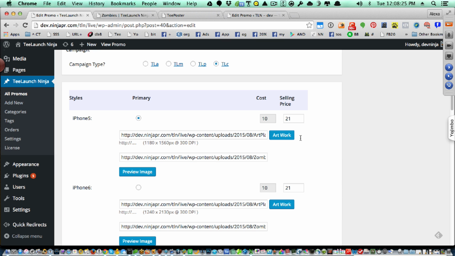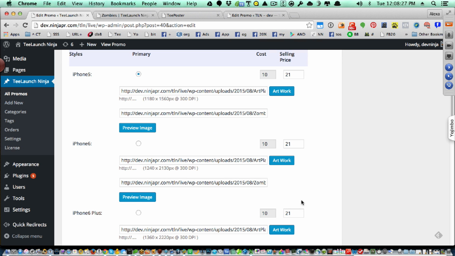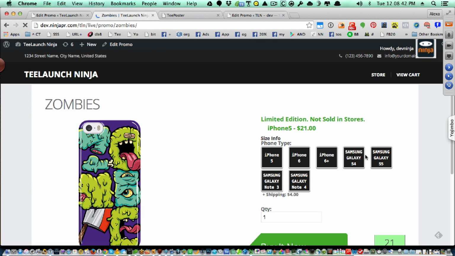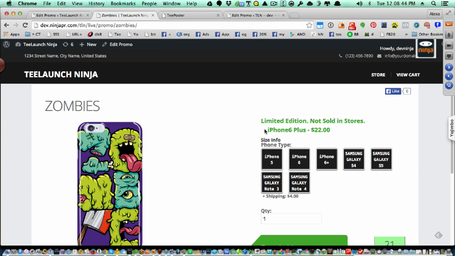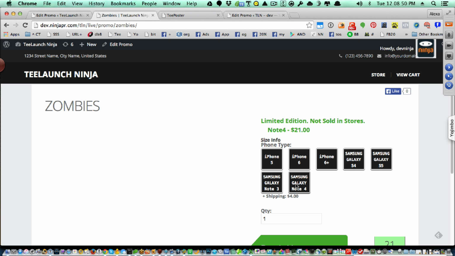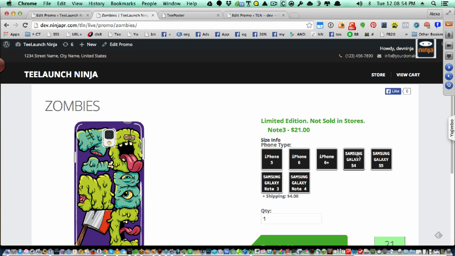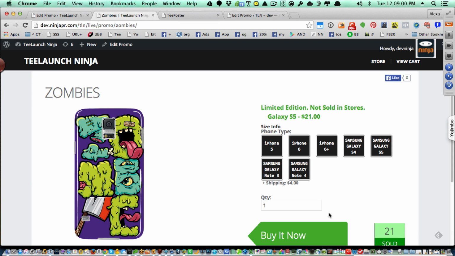So I have the iPhone 5, 6, and let's just charge $22 for this one. And so there we go. Now I go to $22 iPhone 6. And then we have obviously the Samsung Galaxy phones here, and the image will change for every single phone. I'm going to go ahead and just make this purchase here of this Samsung Galaxy 5.